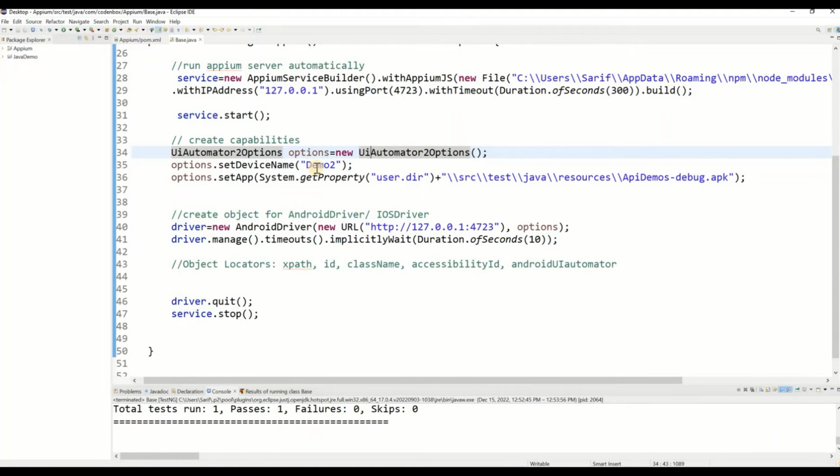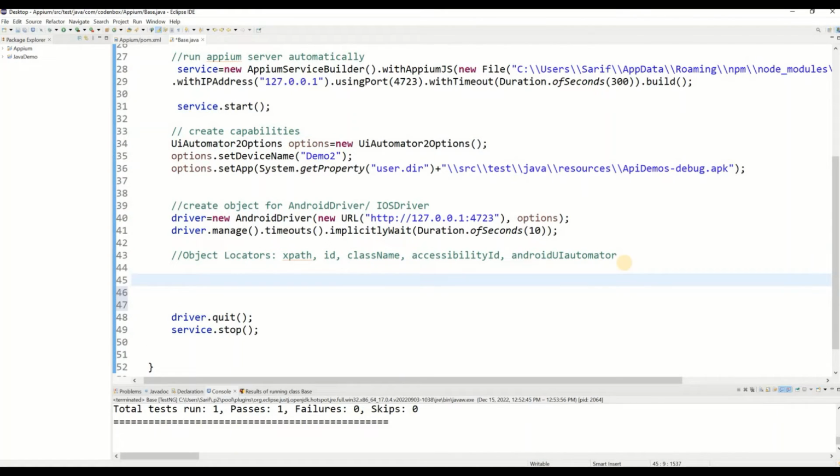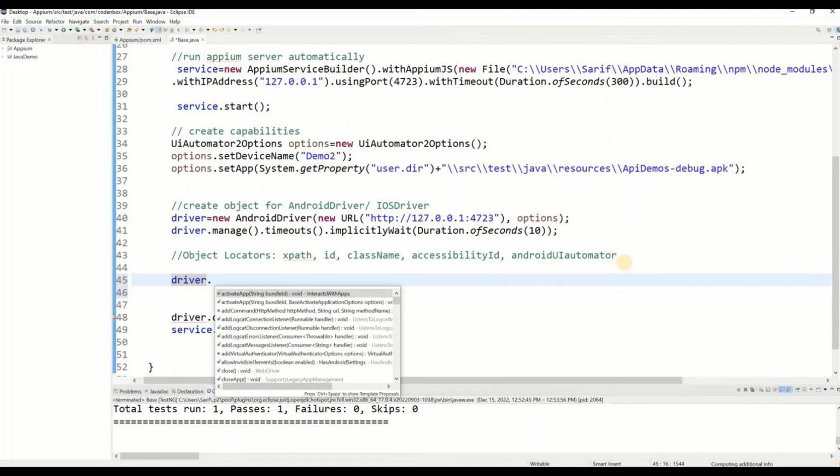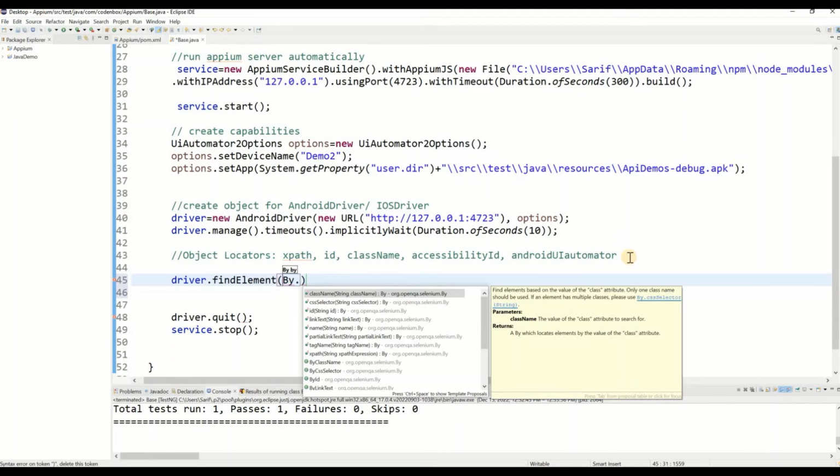Here, in the same base class we're going to use, just to keep it easy, and later on we'll create a separate class with the method. If you're familiar with Selenium, to locate any element, what do we use? We use the driver.findElement method, right? Find element, then by dot, you can use any one of them: xpath, ID, class name.